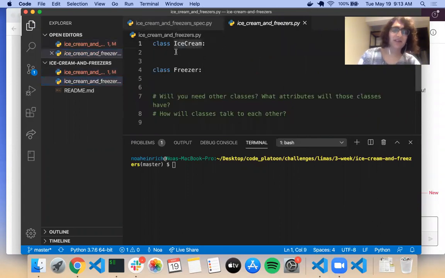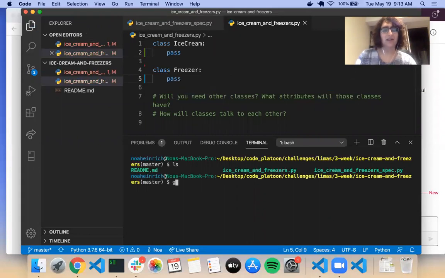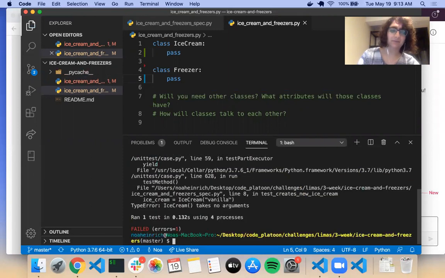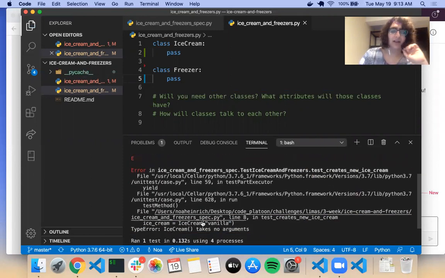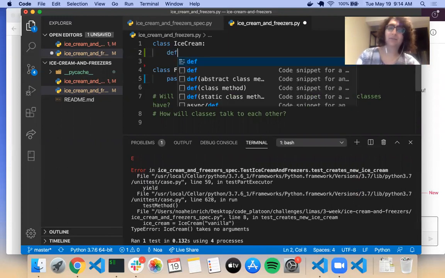So for now, I'm going to just put pass under these so at least they don't throw an error when we run it. And if I run green ice cream and freezers spec, if I remember how to do underscores. All right, we have an error saying ice cream takes no arguments. Okay, we can fix that.